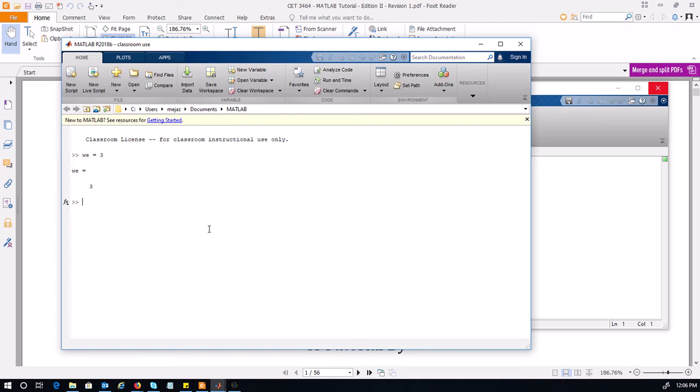The other condition on defining a variable is that they have to start with a letter. You cannot have them start with a digit or underscore. So it has to start with a letter, either uppercase or lowercase, it doesn't really matter. But it has to start with a letter, and then it can contain numbers, digits, and the special character underscore.